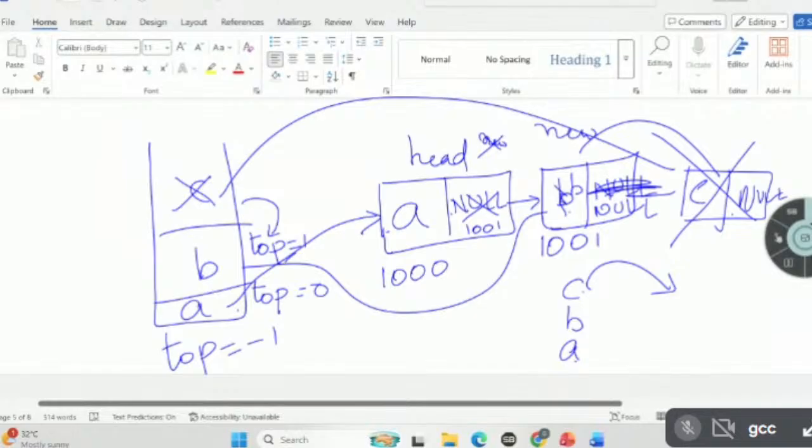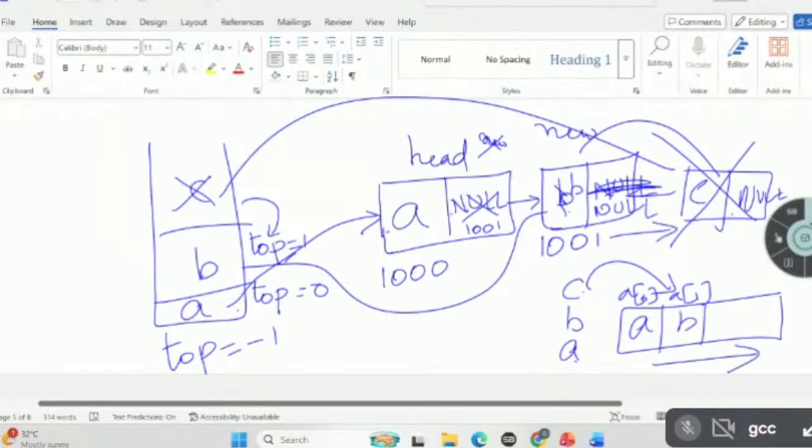What is an array? You represent an array like this. I put A of 0, A of 1 is B. This is called array representation. This is called linked list representation. Is this clear? Yes? Just write down the output there. For the program, write down the output.